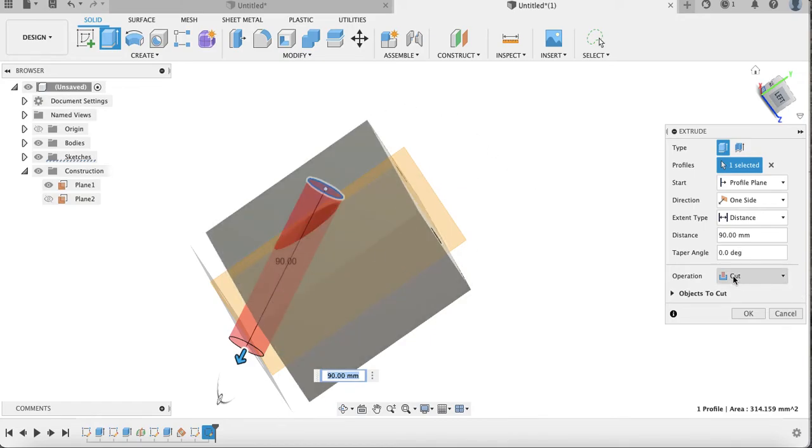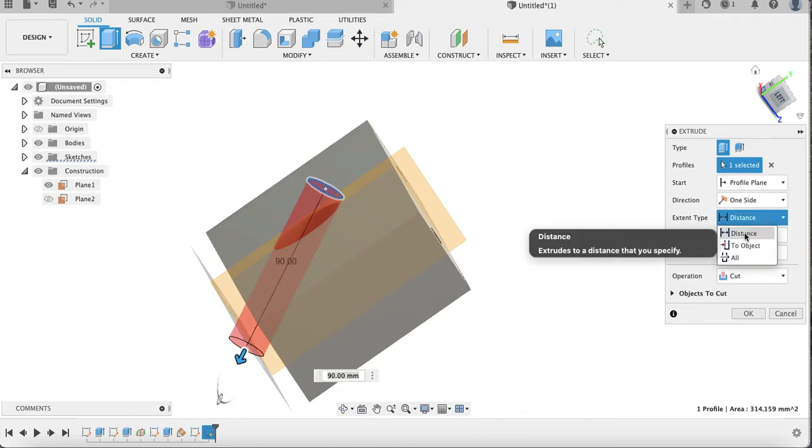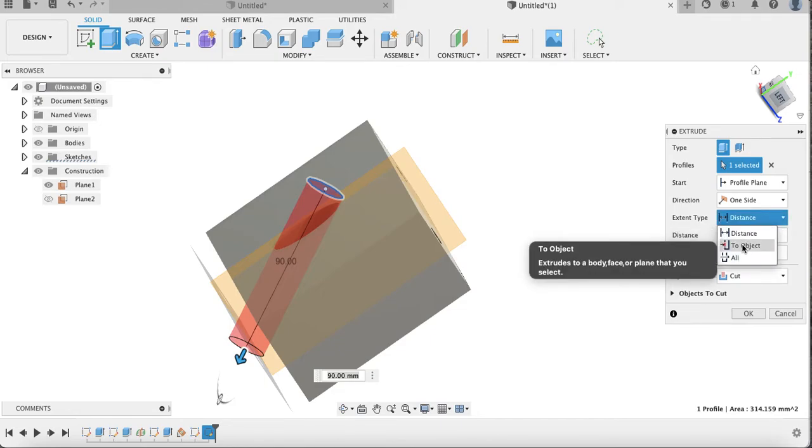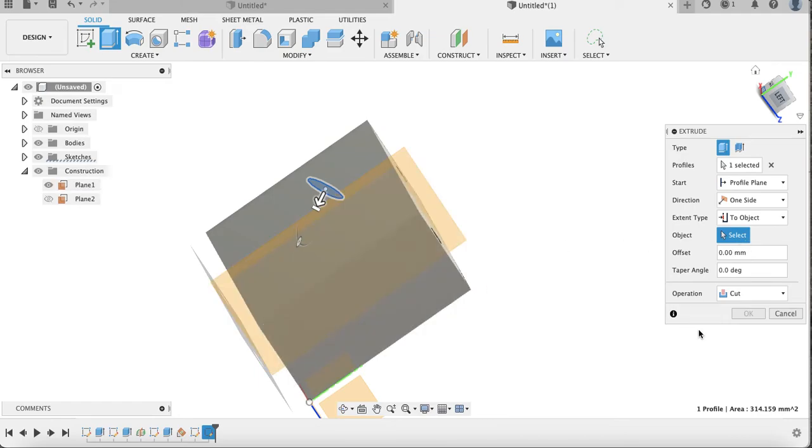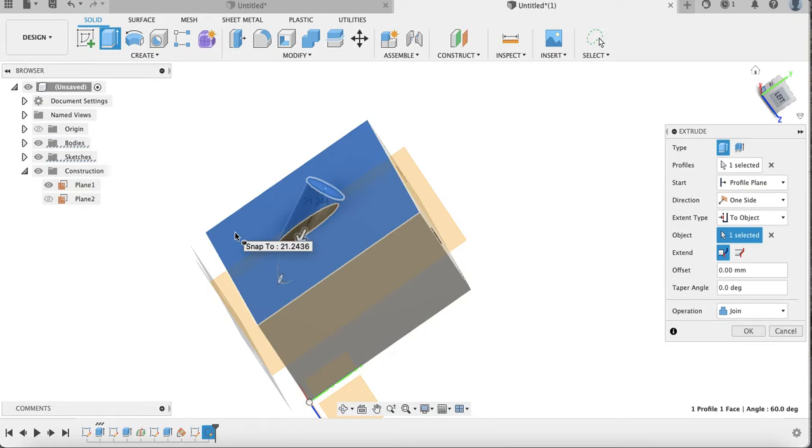Instead of an operation of cut, I'm going to change it. Instead of extent type distance, I'm going to say that I want it to go to my object. So I don't want to specify distance, I just want it to go to an object. So I'm going to click to object, and now this popped up. It says, select the object you want to extrude it to. Which object do you want it to touch? So I go over here, and I choose my object, this. Click. And that's it. And I hit OK.